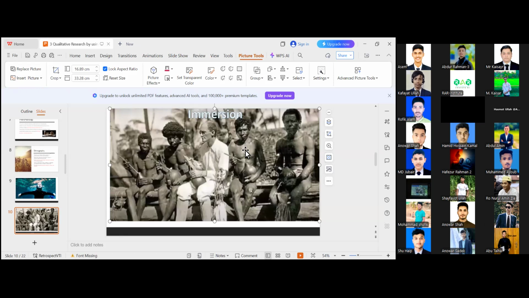When we ask about immersion, here we can see that the researcher becomes a part of that culture. He holds the same things that the community or participants of that culture hold. So this is immersion.